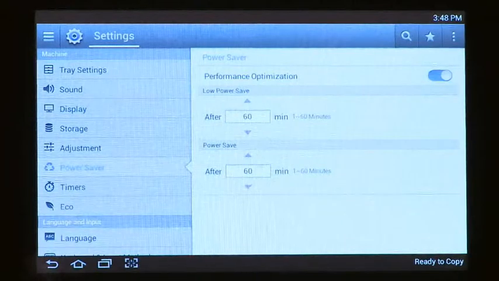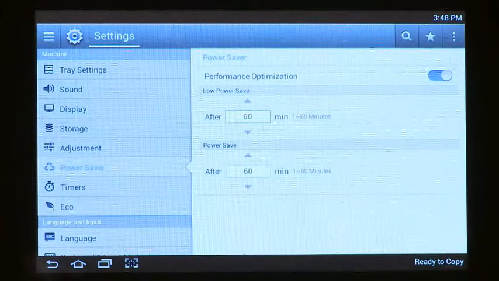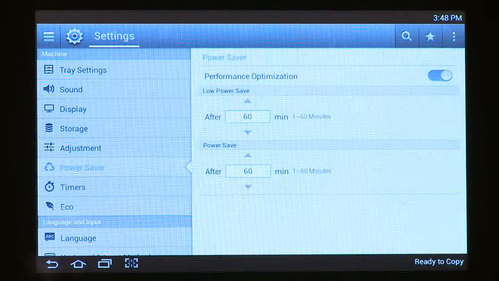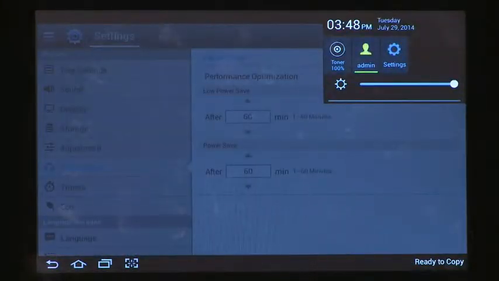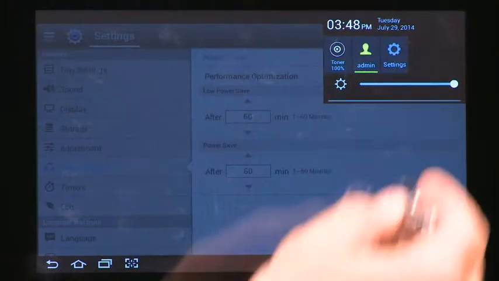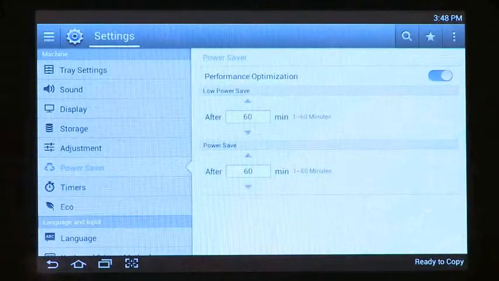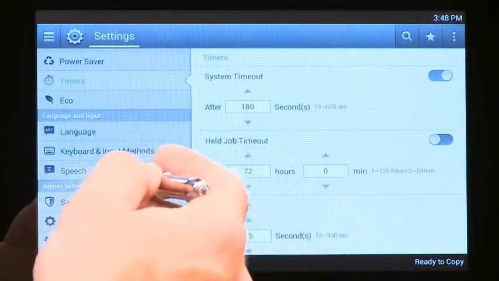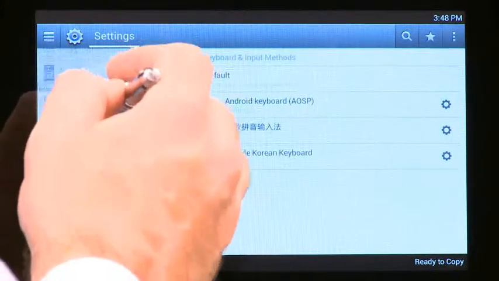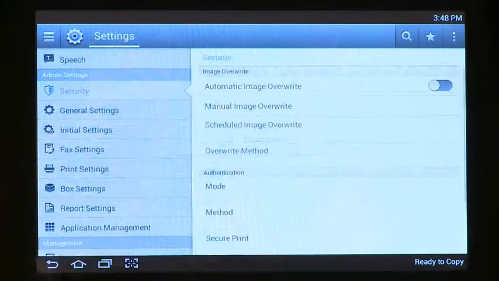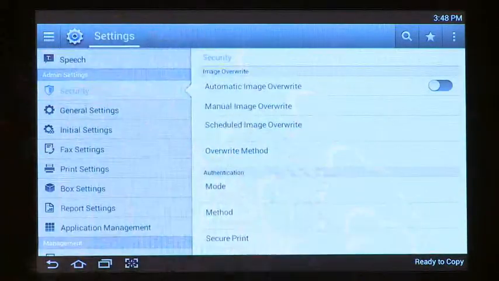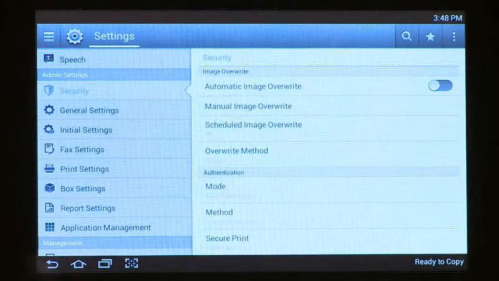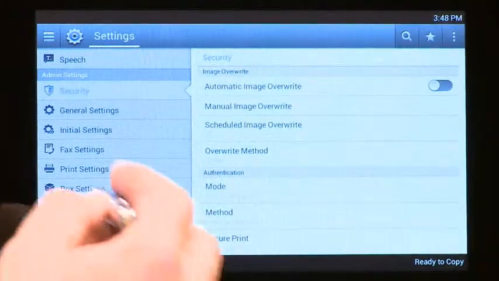Now, a lot of this is administrative functions, so you will need to log in as an administrator to do any of this. Again, I'm logged in as an admin as indicated up there. There we are. Get that back up there and we can close that up. Again, timers, echo mode, language, input method, any security settings that we wish to use, image overwrite. Again, all these typical things that you've grown to know from previous Samsung devices.